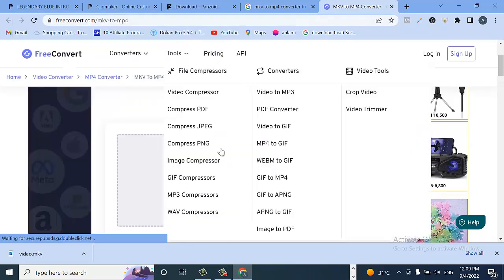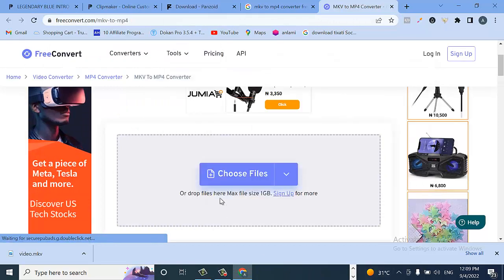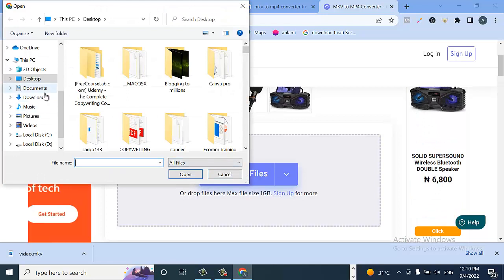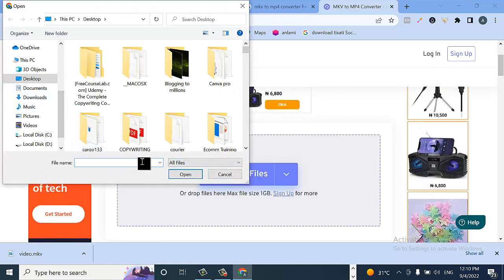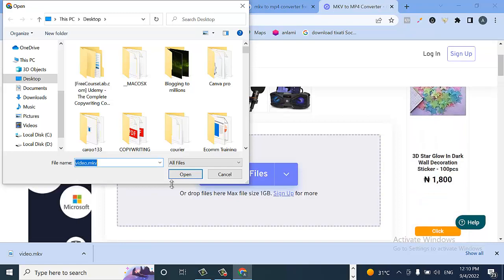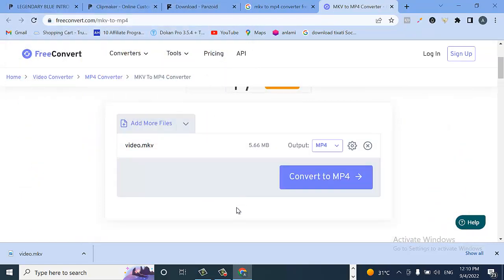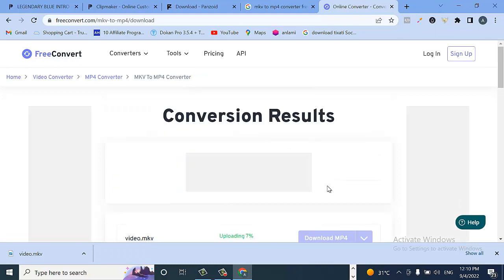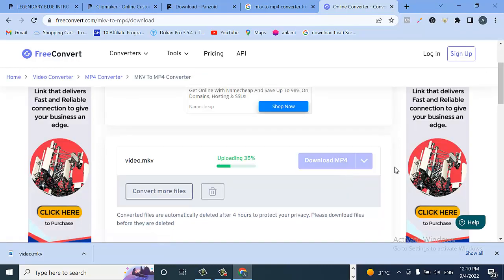So if I come here to choose a file, I choose a file. So I can go to my desktop and look for what? The video MKV. Open it and we start, click on convert to MP4. So it will start converting our video to MP4.